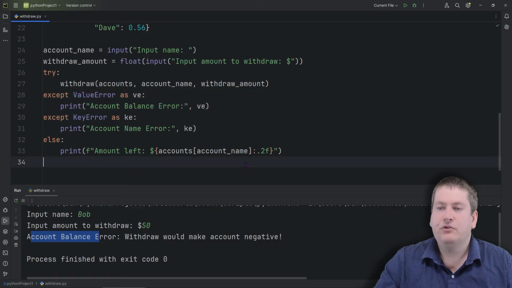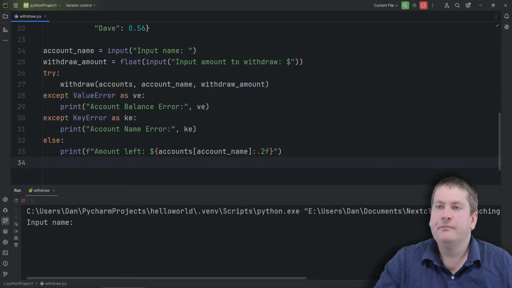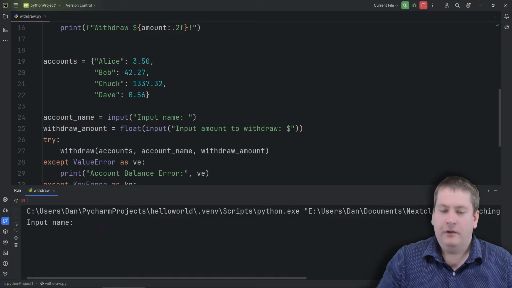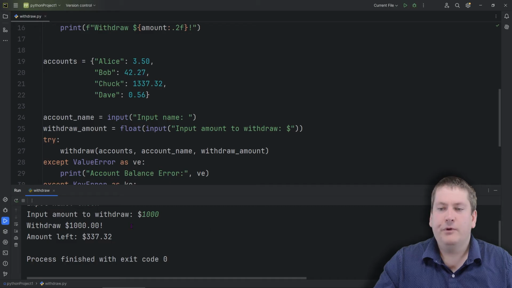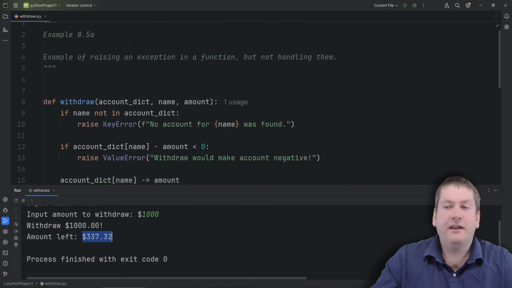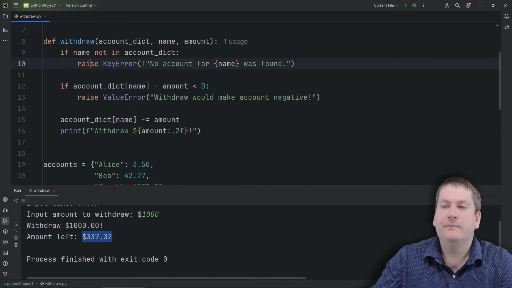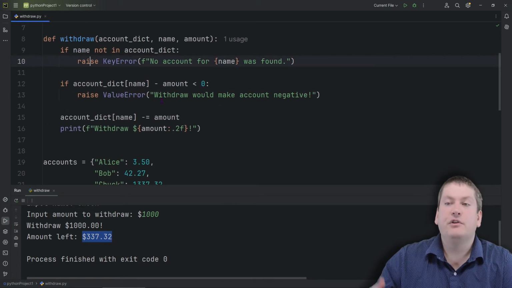Last thing we'll do is we'll try to run it without any errors. Here we'll try with Chuck, and we'll withdraw $1,000 from Chuck's account, which he should have more than enough. We got withdrew $1,000, amount left $337.32.